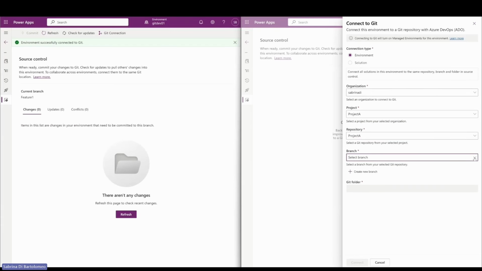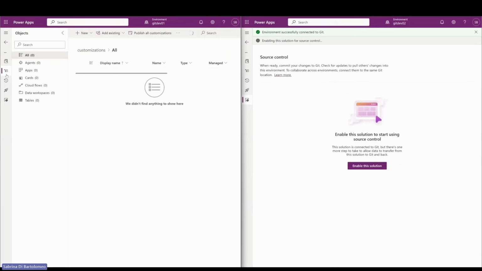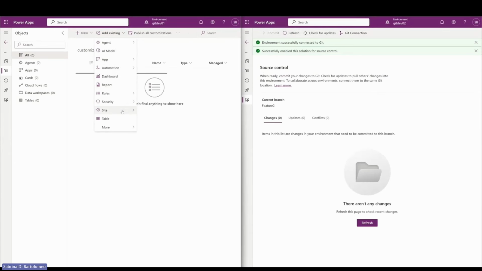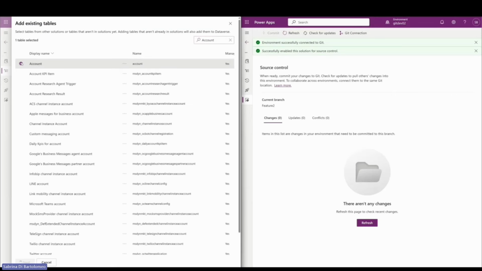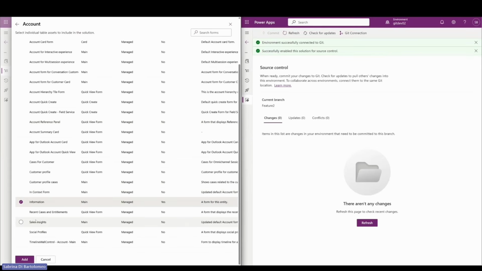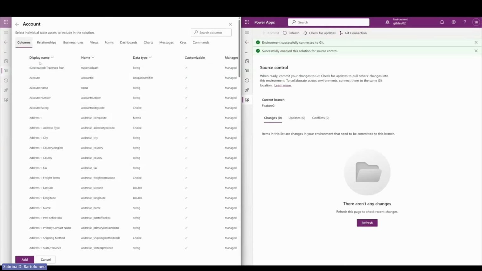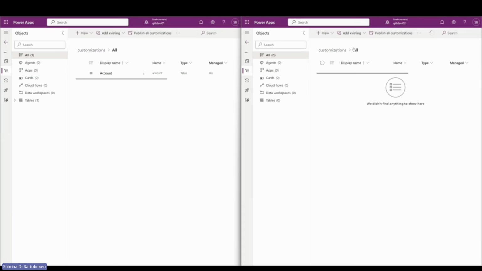This approach allows development to happen in parallel, keeps changes clearly separated, and makes it easier to track, review, and merge the work later through pull requests. The development team on the left starts working on the first user story by adding the account table to the solution. Because account is a standard Microsoft table and not a custom one, the option Include All Objects is intentionally not selected. Instead of pulling in everything, only the required components are added to the solution. This keeps the solution clean, avoids unnecessary dependencies, and makes changes easier to track later when working with Git and pull requests.